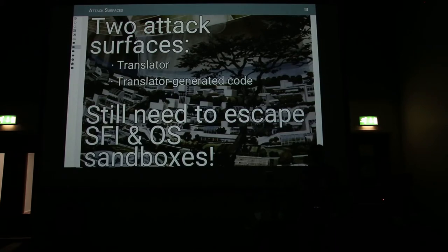So what we do is, when we run LLVM inside of the browser, we run it in a sandbox. Right, so back to Inception here. So the idea is you can try to own LLVM, or the small part of LLVM that we actually run.